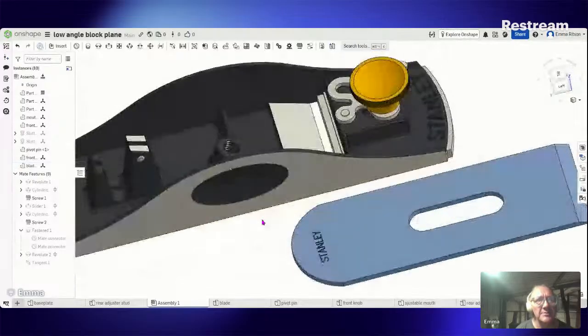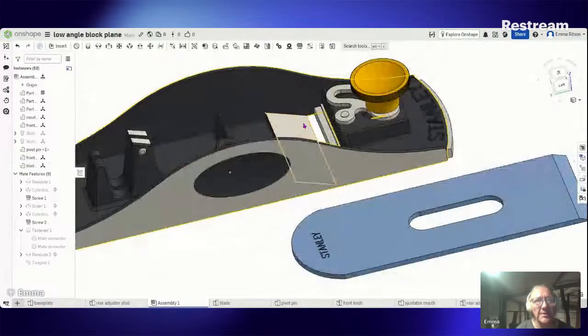This at this point needs to slide backwards and forwards on this plane. It needs to basically be a planar mate. So it's got to sit on here, but it's got to be adjustable this way and swivel around.